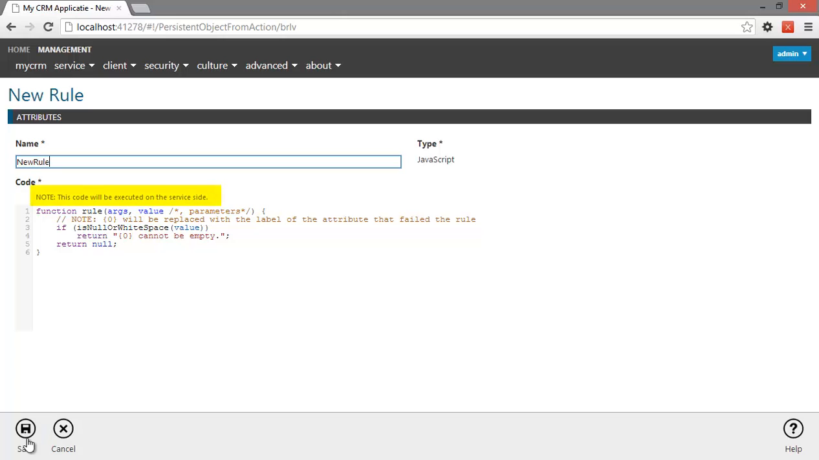It is important to notice that this code will be executed on the server side, as is indicated here. If this code would be executed on the client side, it will allow someone to bypass this business rule, which is something we want to avoid. Let's call this business rule isValidCode, and then add the JavaScript code.